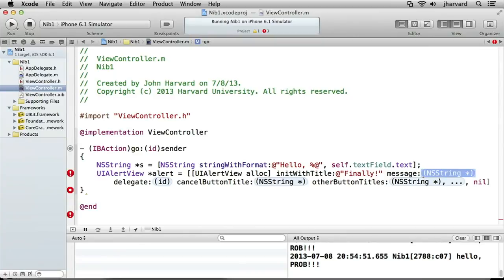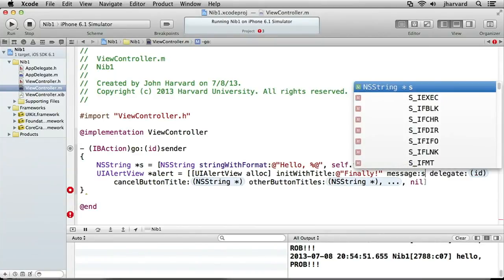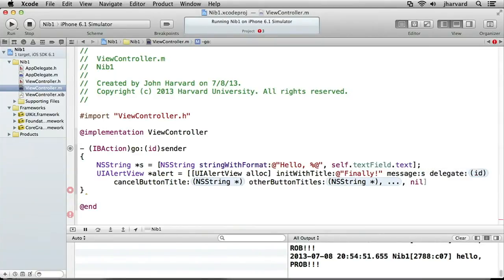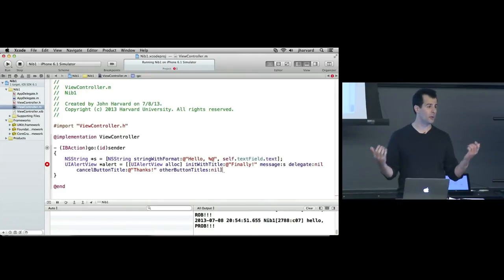What do I want the message to be? How about s? Because I took the time to construct s in advance. Message delegate. I don't want a delegate yet, so I'm actually going to change this to nil for now. We'll come back to that and what it's doing. Cancel button string. So cancel button string is essentially the dismiss button. So I'm going to go ahead and call this thanks. And other buttons title, I'm going to go ahead and say nil. And other buttons title means if you want more than just one button, this is how you give an array of buttons 2 and 3 and 4 and so forth.